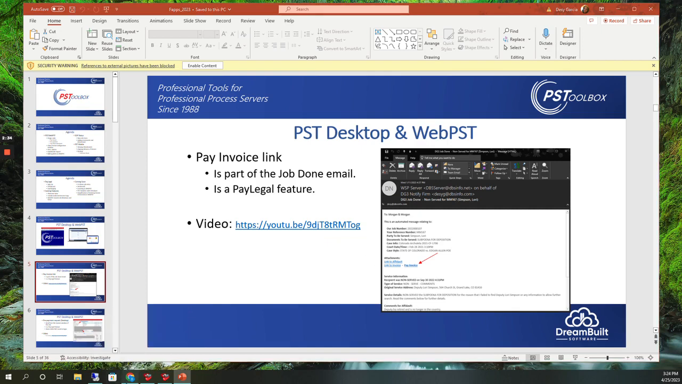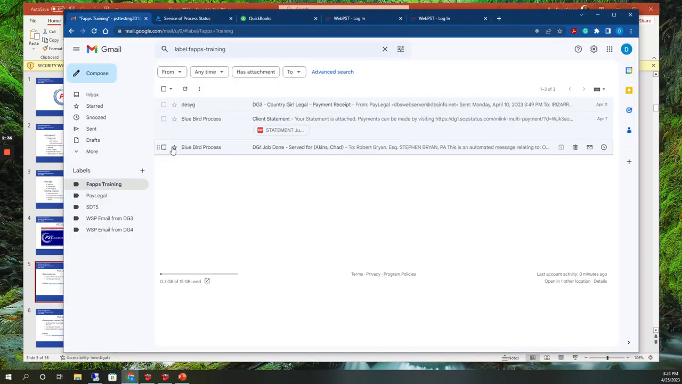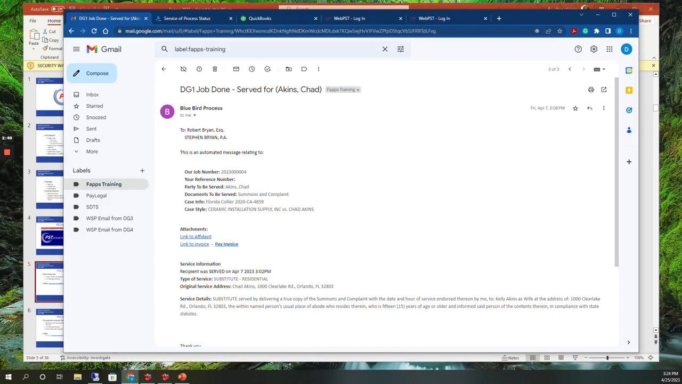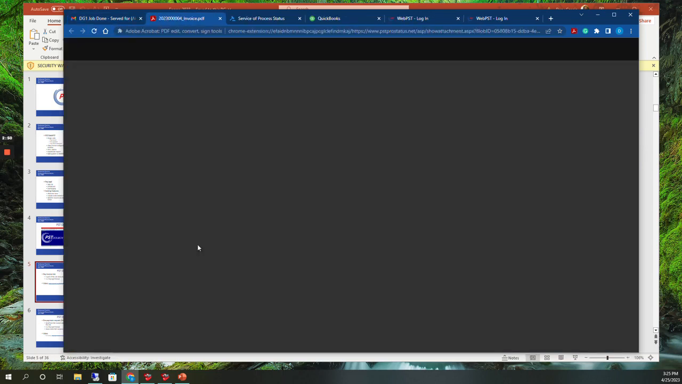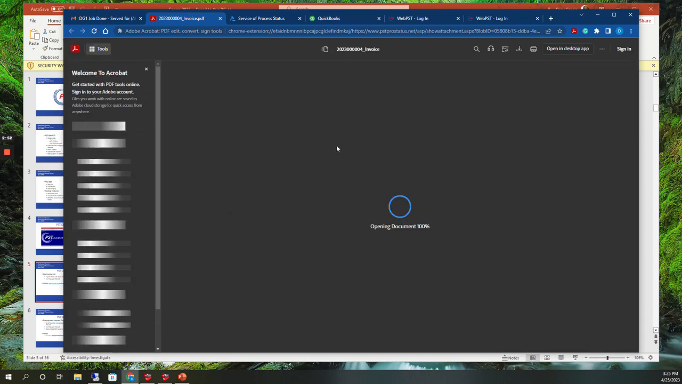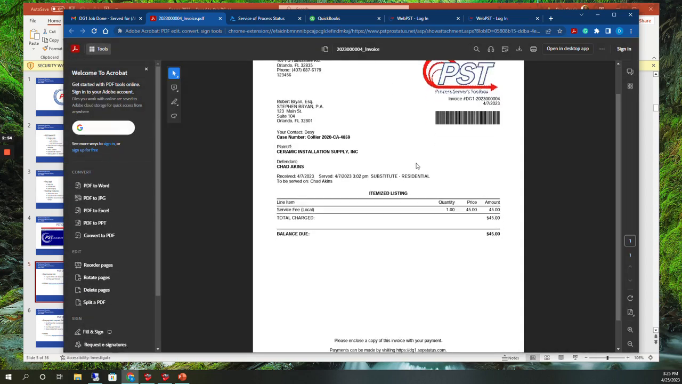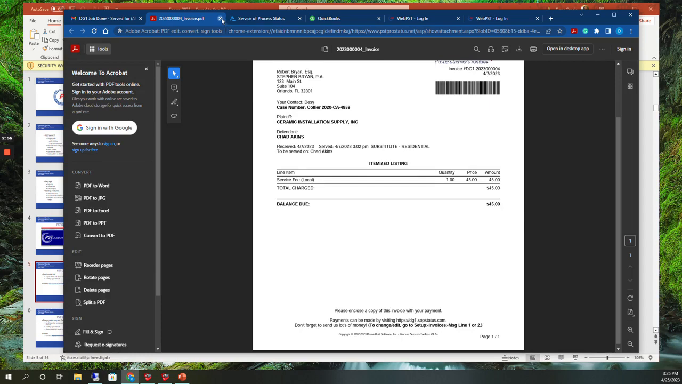And this is kind of what it looks like. Let me go into my email here. This is an example of a job done email, kind of what your clients get. And then right here will be the link to the invoice. If they want to see the invoice, they can just click there and it's going to show up in PDF format. So there it is.